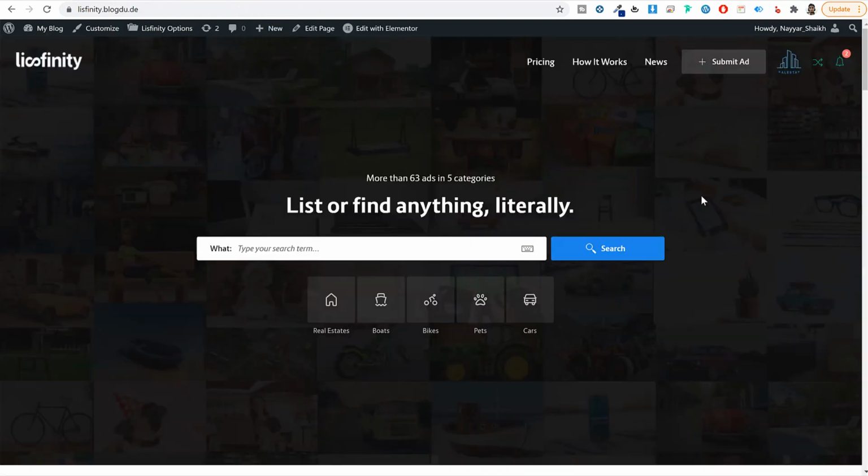Now we have to do one thing. We have to create all the different categories that you want on your website. If you're creating this classified listing only for cars, you can create a car category. Or if you're creating this for multiple listings, like I have created over here for real estate, for boats, for bikes, for cars, you can create multiple categories. Let me show you how these categories are created. Then after that, we can add different features and different layouts to each individual category. First, let's create this category.